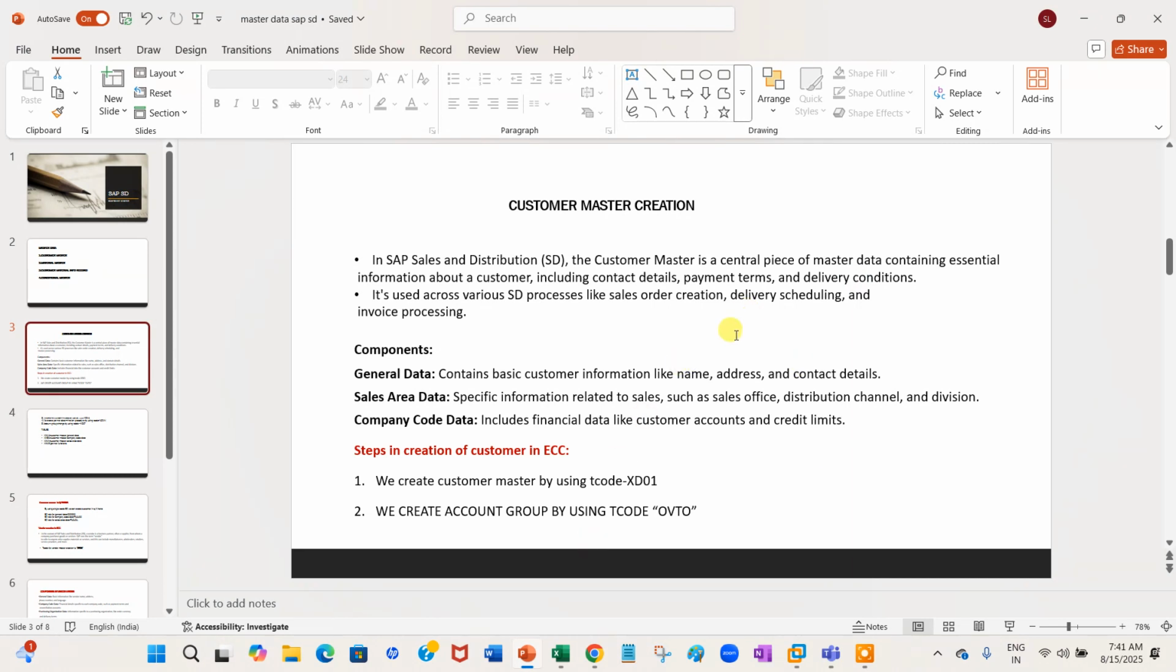Now I will open SAP and show you. So we have contact details, payment terms, and delivery conditions. The main purpose is sales order creation, delivery scheduling, and the invoice process. When we are sending goods to the customer, we have to create an order, and it is used for that purpose, and for delivery scheduling and invoice processing.